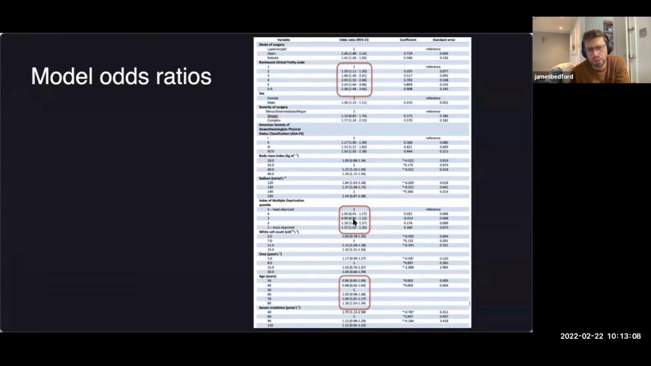IMD as well. So Dermot's done some recent work looking at IMD, and Tom Poulton has as well, actually, within the NELA data set, looking at IMD in association with postoperative outcome. And actually the 2 most deprived quintiles were associated with increased risk of morbidity. And again, with 95% confidence intervals not crossing 0.